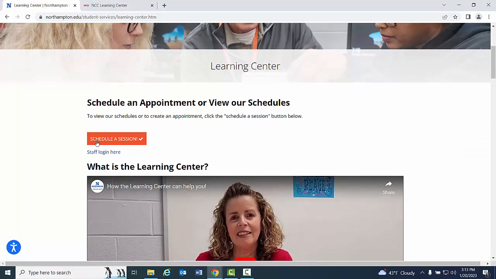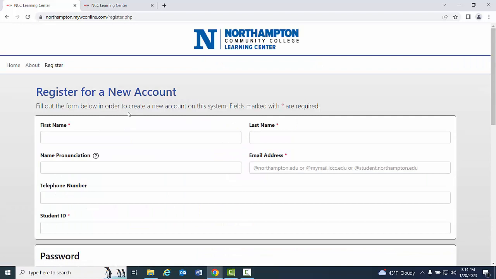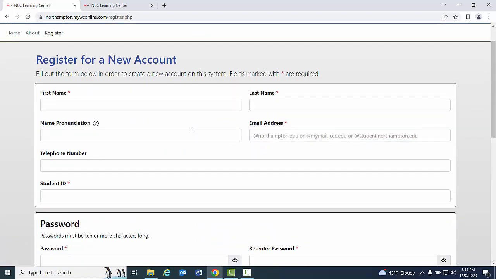From there, look for the orange box that says Schedule a Session, and click that. If you don't already have an account in WC Online, register for one by clicking on the Register for an Account link. From there, enter your name, any name pronunciation, your email address. Be sure to use your northampton.edu email address for this. It won't work with a personal email.